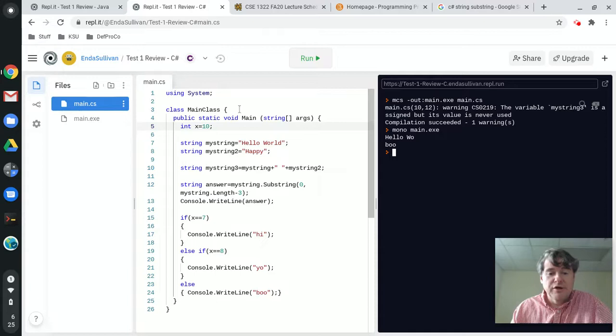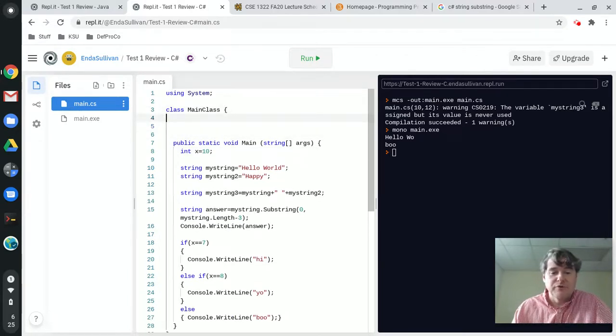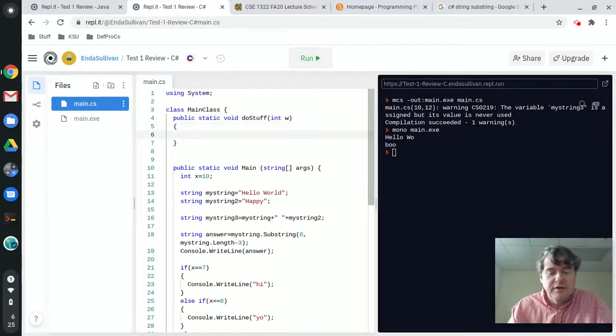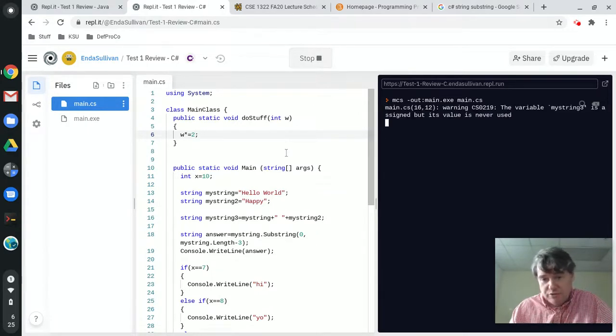All right, so next up we are going to create a new method. So I'm going to say public static void doStuff, and I'm going to take in a parameter. Let's call it int w. All right, cool. What happened? That was supposed to be a curly brace. All right, and in my doStuff, I'm going to take w, and I'm going to multiply by 2. All right, now, life should be good. That'll compile without too many problems, hopefully.